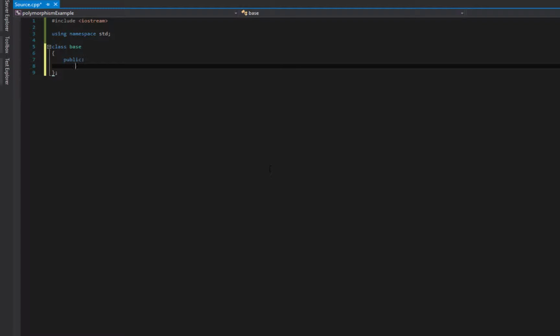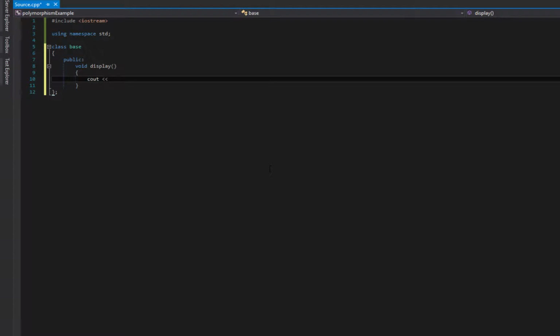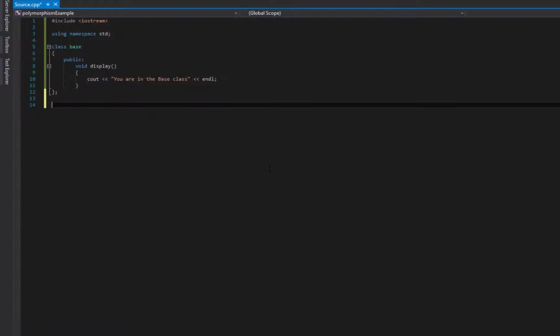This function is going to print something to the screen, so I'm typing this as void. It's not going to return anything. Let's name it display, and it is not taking anything as an argument. In this display function we are going to type cout, "You are in the base class", endl.